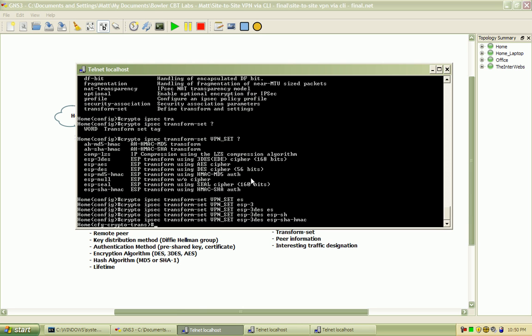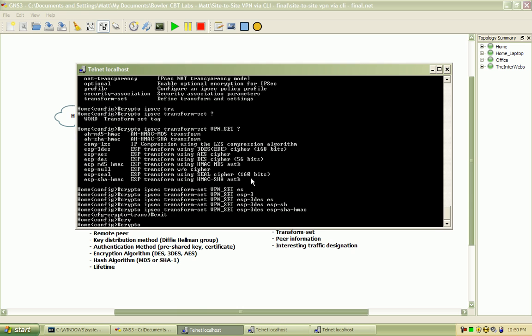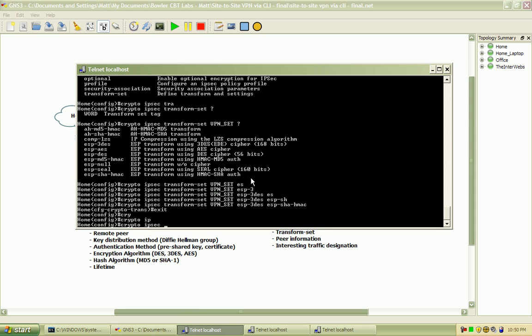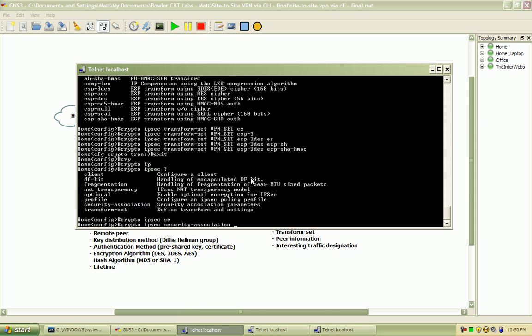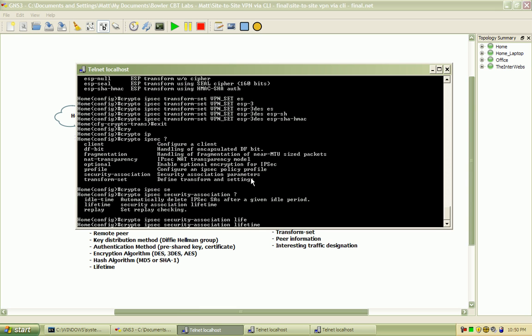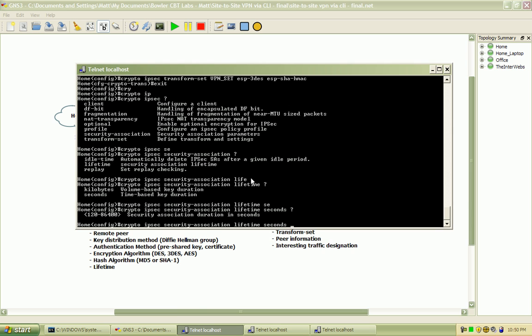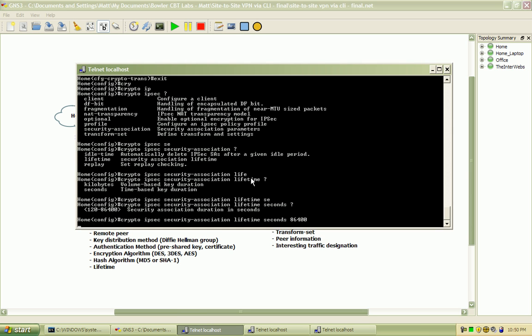The next thing that we'll want to do here is back out and define the security association lifetime. So we'll do crypto IPSec security association lifetime, and it's going to be seconds, so we'll define it by, and just go with the max there, 86,400.